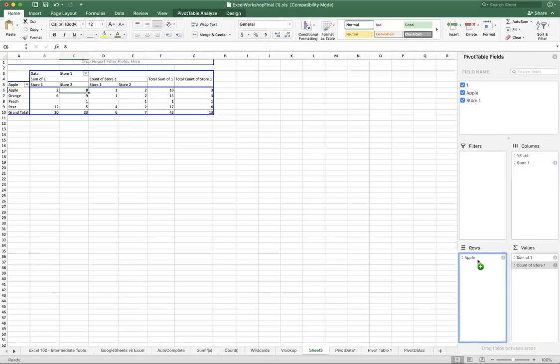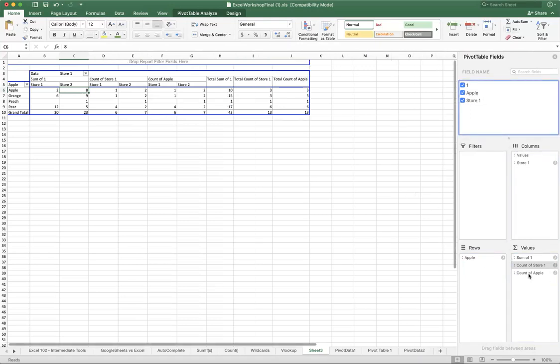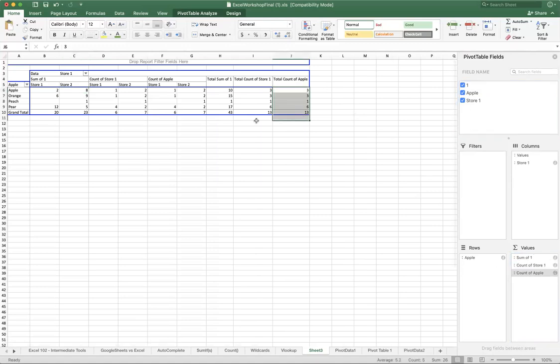Let's count how many apples there are, right? So I'm gonna take apples, I'm gonna drag it into my value section, right? So now we've got the total count of apples. There we go. I've got a totaling bar. But maybe I don't want the total count. Maybe I want something different. Maybe I want a sum of apples.